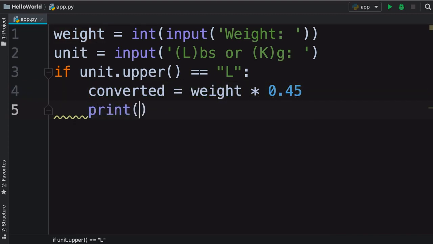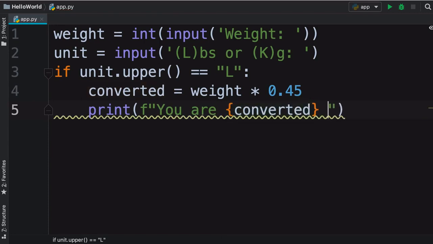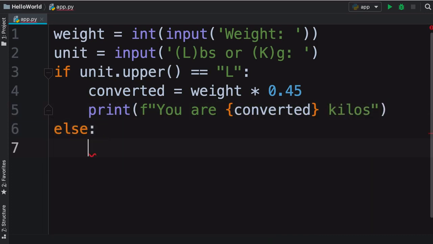Then we print. Here we can use a formatted string. So we prefix the string with f. We add curly braces to dynamically insert the value of converted variable. And finally, we add kilos. Otherwise, if the unit is kilogram, we need to divide the weight by 0.45.